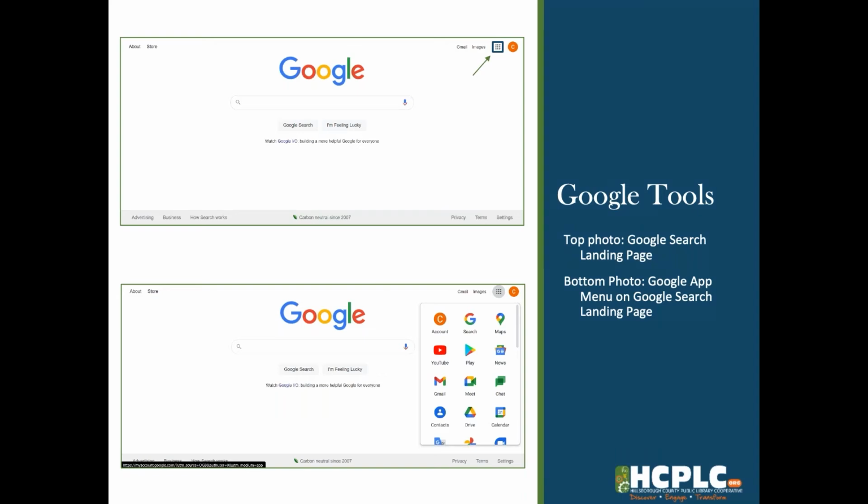So starting out, I just wanted to talk about how you get to these apps and tools. This is just the standard Google search page. If you go to google.com, you would log in, and then in the upper right corner, where you see that box with the arrow, that's the app menu. In that second picture, you can see I've clicked it, and it has a full list. Not all of the applications are displayed there, but all of the ones that I'm going to be talking about today will be in that menu.